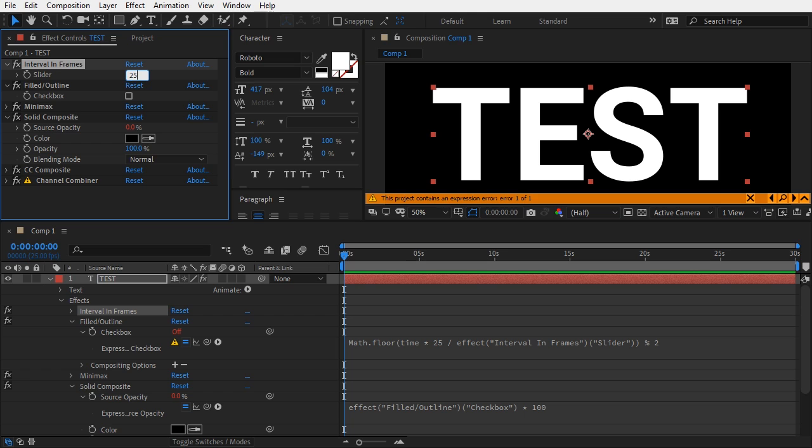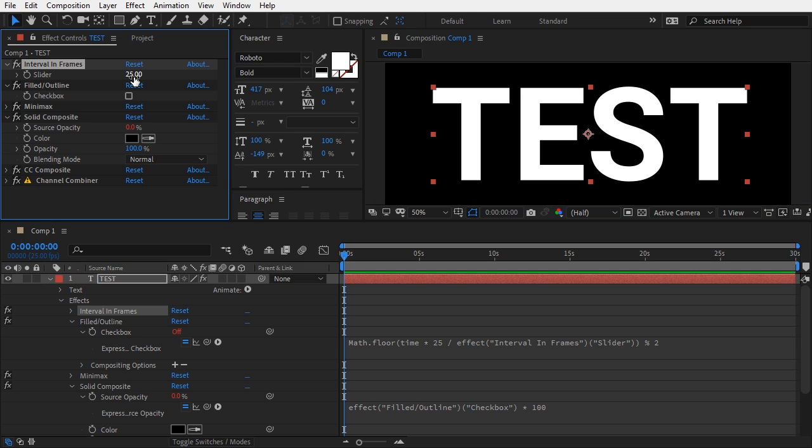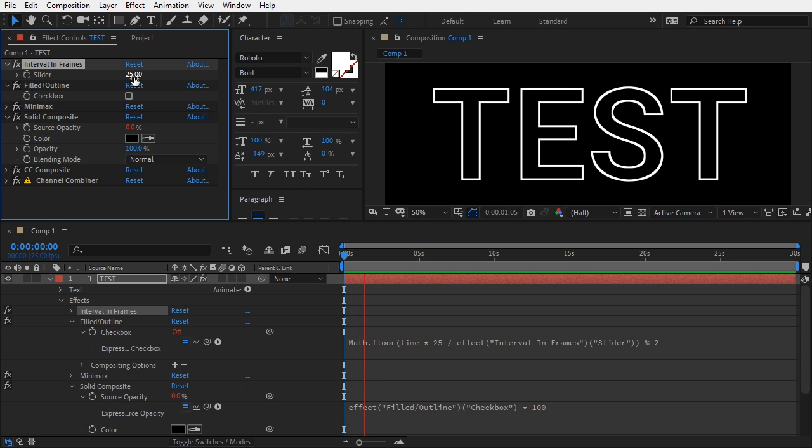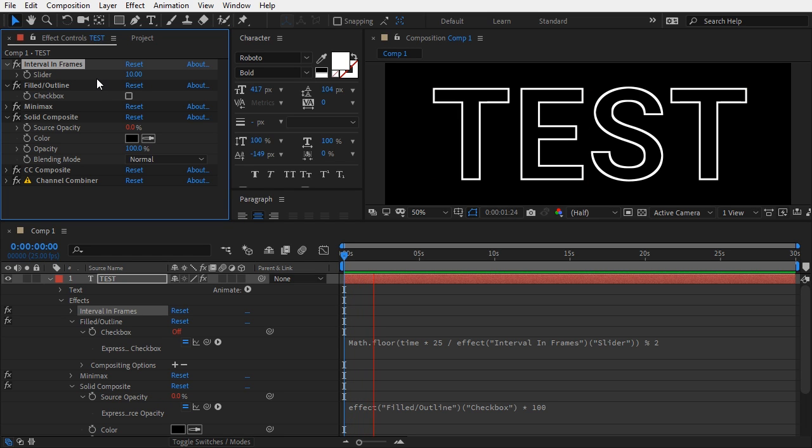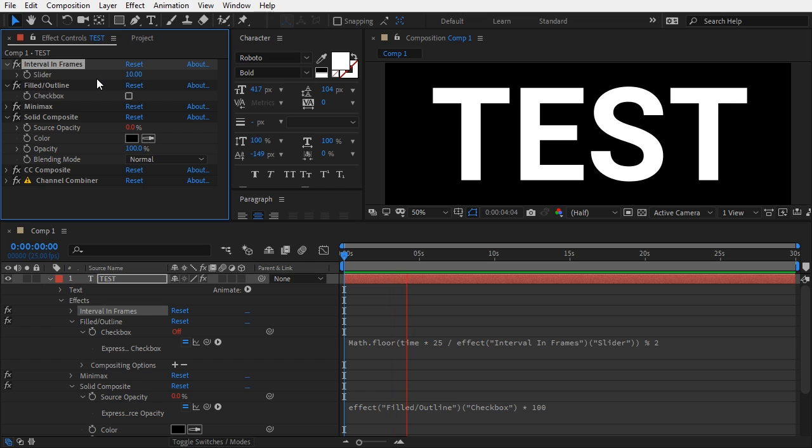It's easier for you to see than it is for me to try to explain it. Let me preview this effect, and as you see, every 25 frames, the effect will switch either on or off. I can try to give the interval in frames a different value, for example, 10 frames, and now this effect is switched every 10 frames.